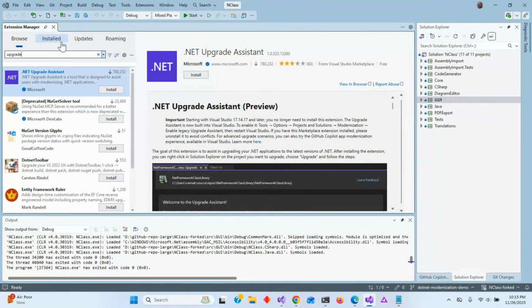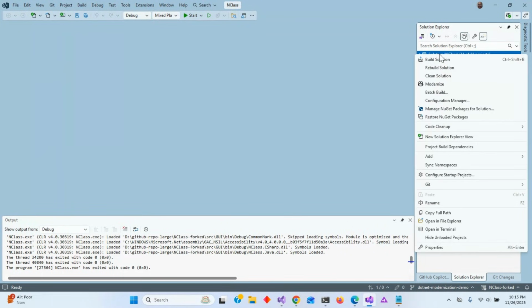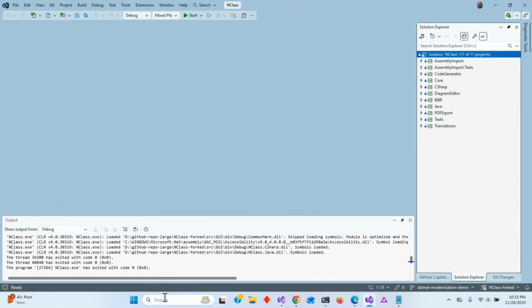So basically, I will close this and I'm going to do the modern one. There should be an option here, and we see now this modernize icon. This icon will be available as long as you install the option of GitHub Copilot and also GitHub Copilot for modernization, which is okay. Let me open my Visual Studio Installer here.